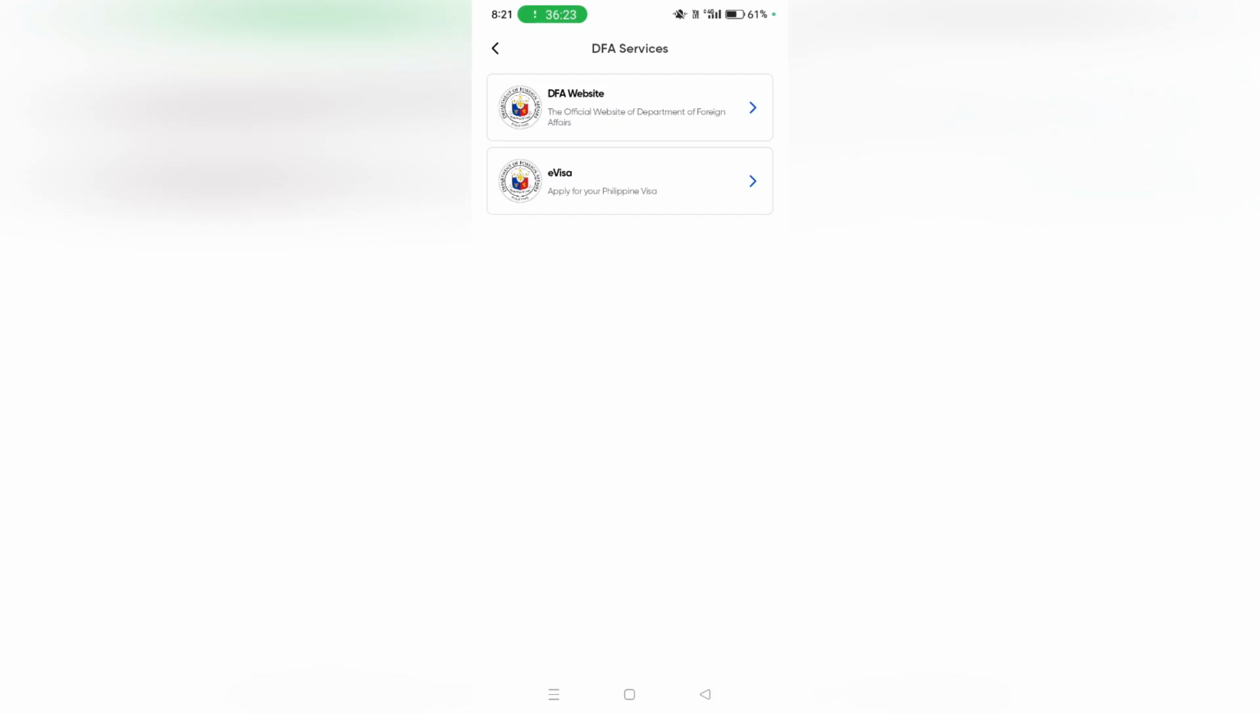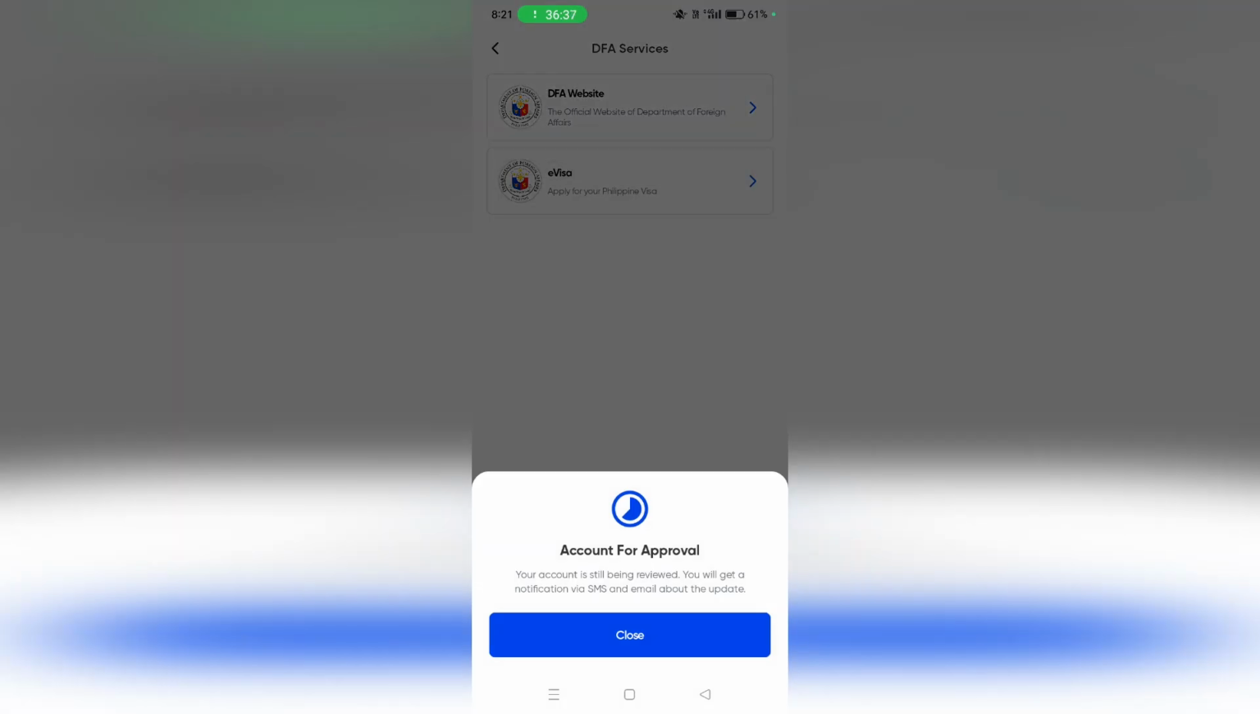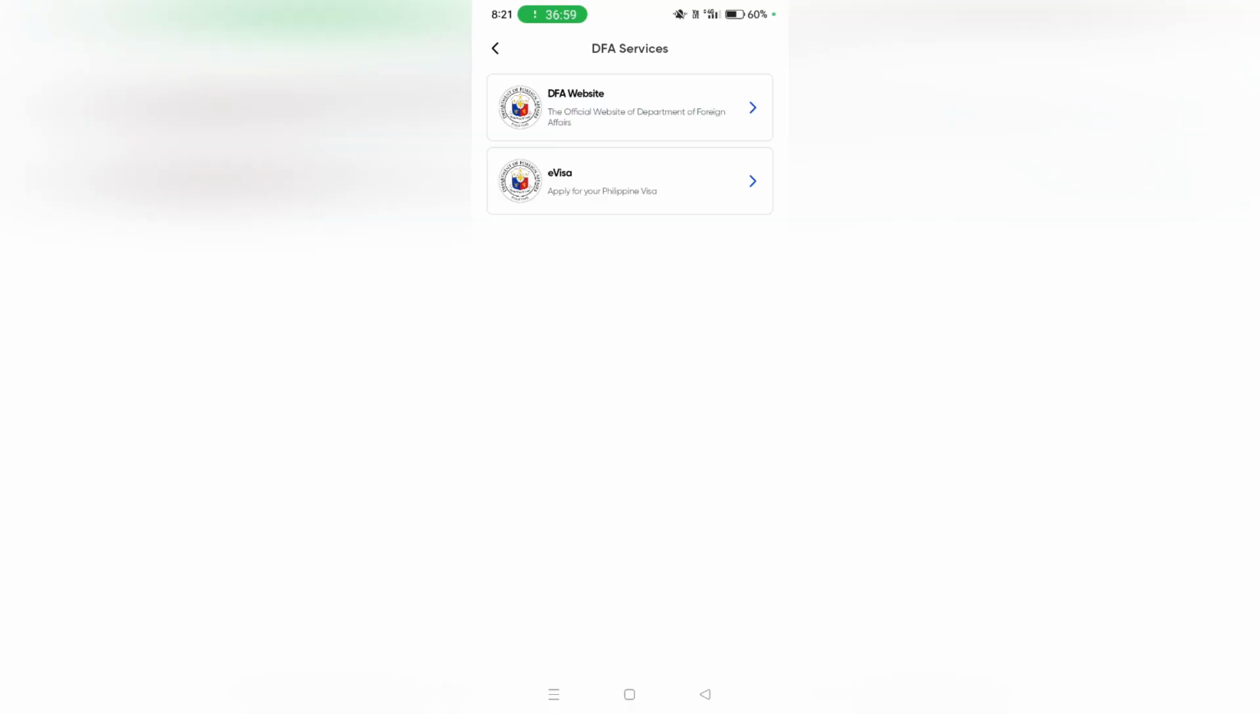So it's basically like an autofill on all of your applications. As you can see right now, the Philippine visa right here, I click on that. As you can see right now, it says account for approval. So this shows up because my account is still being reviewed, because I've already started passing my number, email, and then I just passed my ID, valid ID, and scanned my face, so they can assure that it's really me.